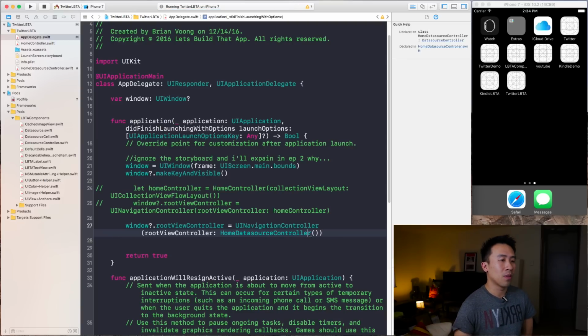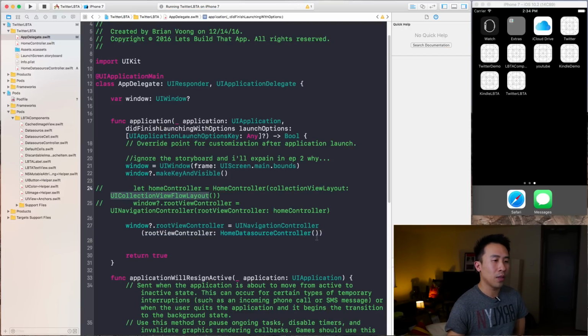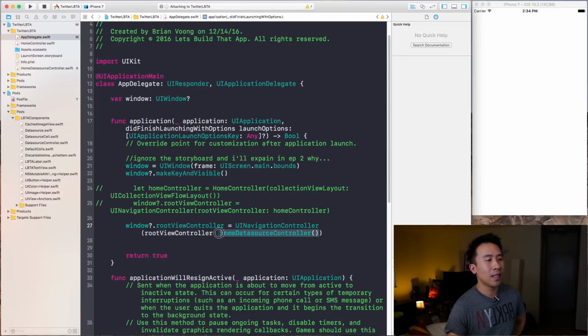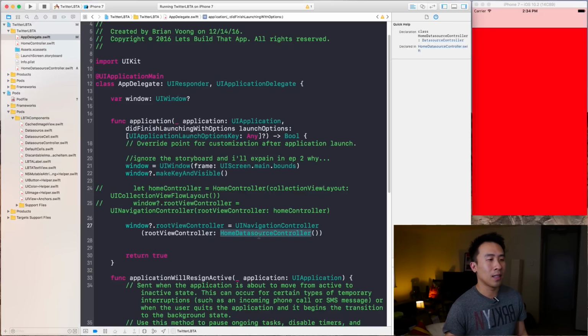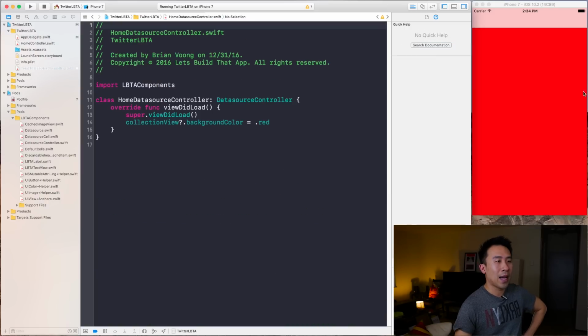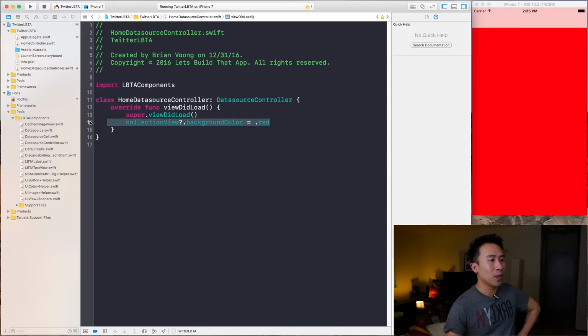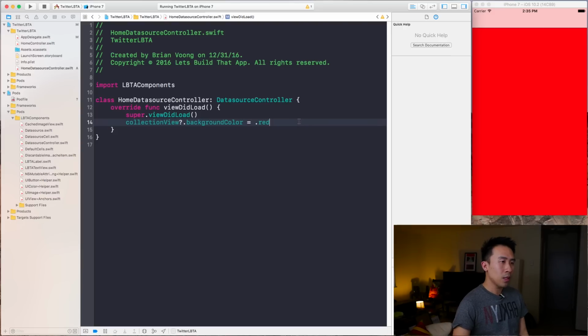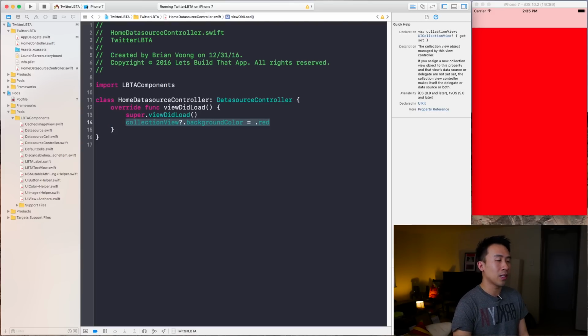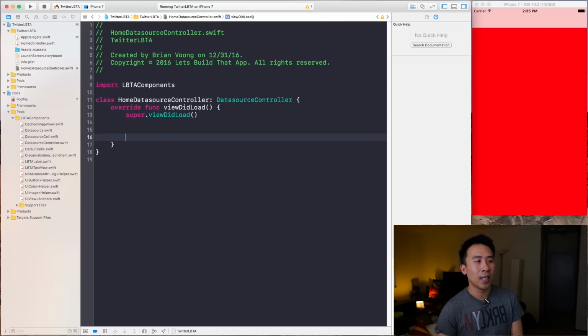You'll notice that I don't need to provide a UICollectionViewFlowLayout for this class. I can just use the empty constructor because by default, data source controller uses a UICollectionViewFlowLayout. So that's pretty convenient for us. We're seeing this red background, obviously, because of line 14 right here. So we're pretty much good to go in terms of setting up our project and executing some custom code.